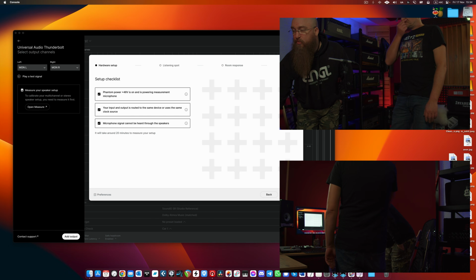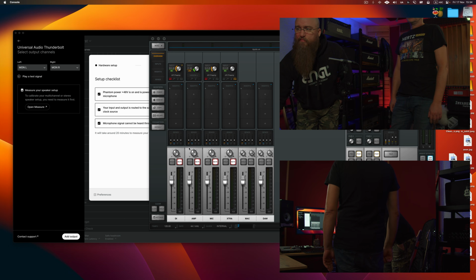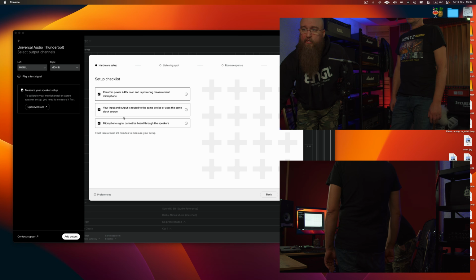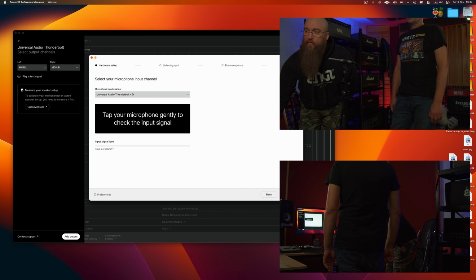And then pretty much, the way that I'm doing this so I don't get any feedback is I've just muted all of my outputs, guys. So that pretty much takes care of it. We can see here that I have 48 volt phantom power enabled, so we're good to go. And we just click next. Maybe I didn't click next. There we go.